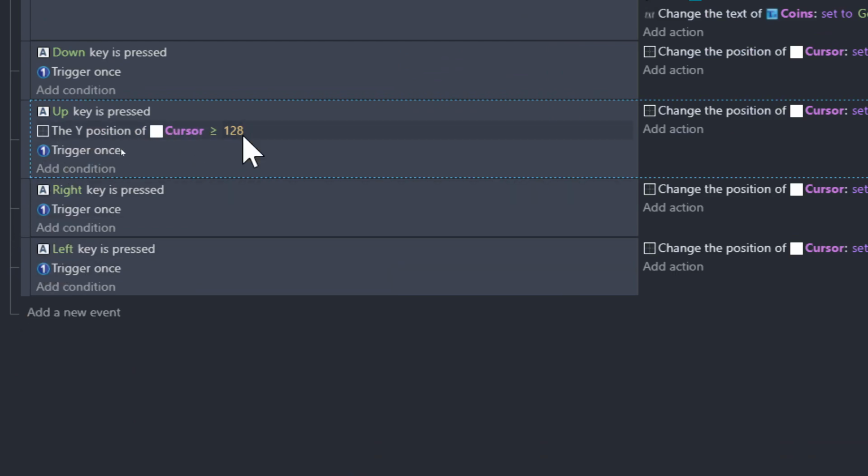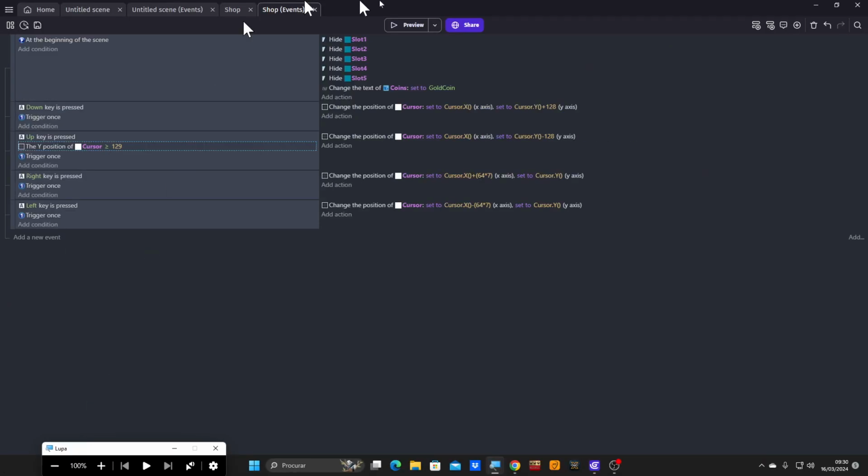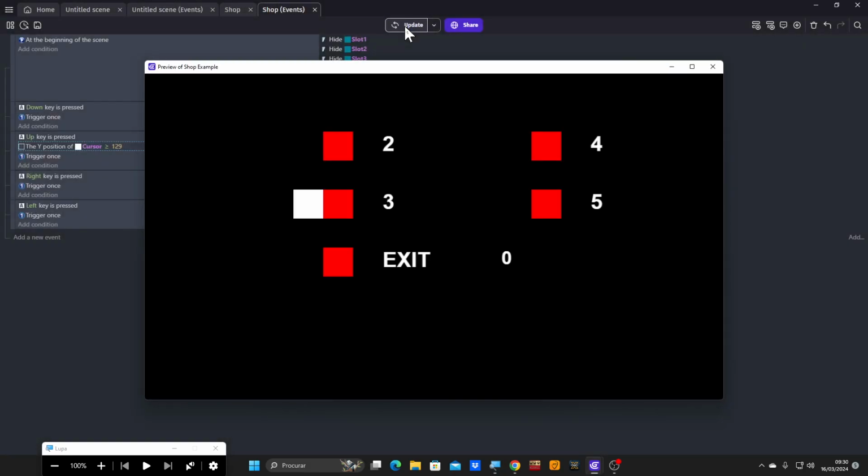We do if it's greater than 129, I think. Right, it's something like that. Yeah, there we go. We go up one more. So now it gets there and I keep pressing the button and it doesn't go up. So you go up one, right? Just experiment with this, right? And this is how you do it.